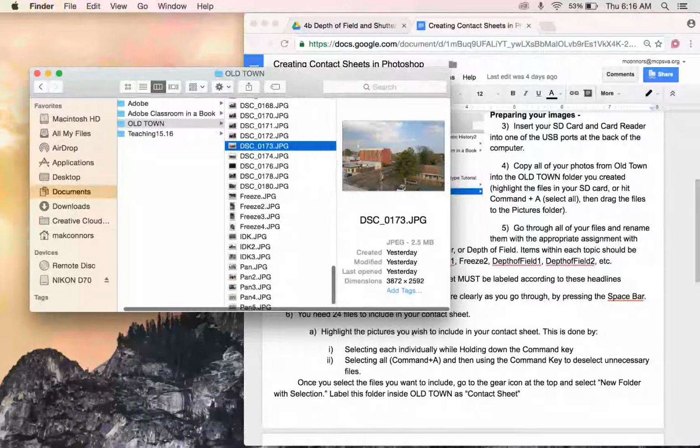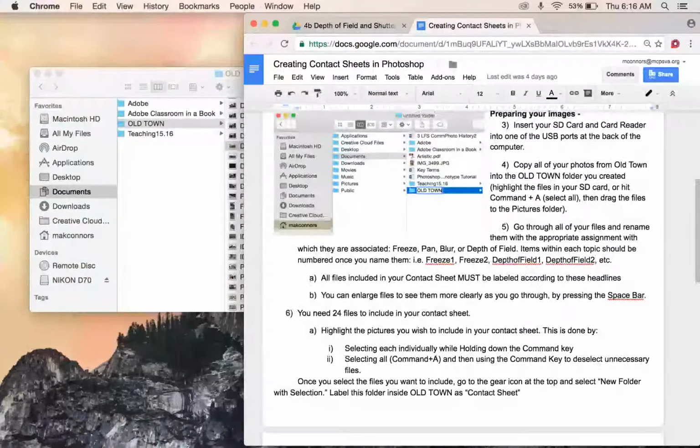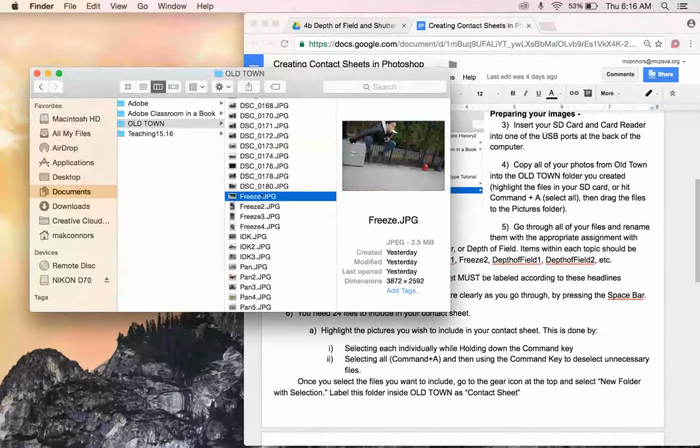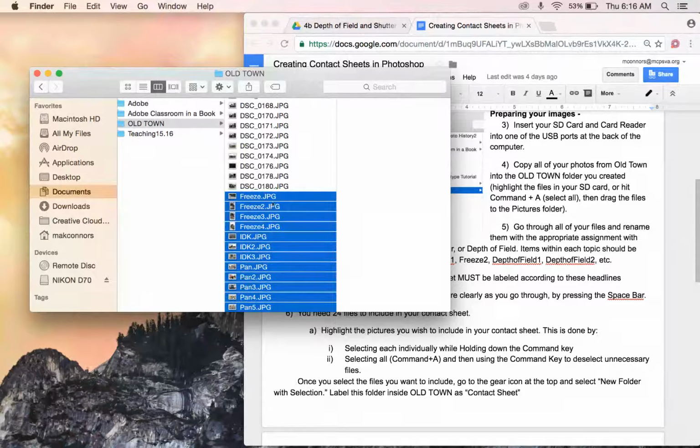So once you get them all labeled, what we're going to do is bring them into the Bridge, all right? So, oh wait, sorry, I skipped a step. I forgot about this. We're going to separate the files that you're going to include in your contact sheet so that we don't get too confused. So I've got these files here that I'm going to highlight and put into my contact sheet folder. This is number 6 on the directions.